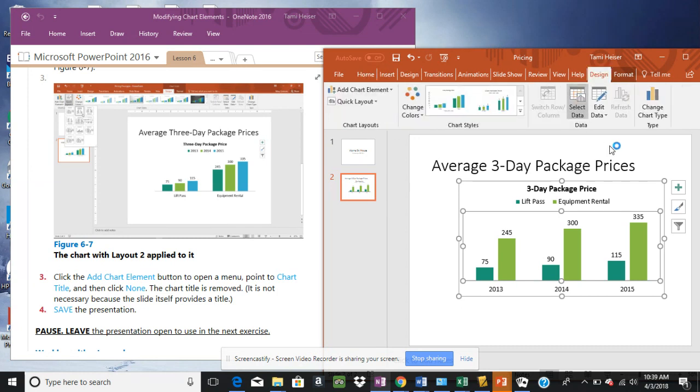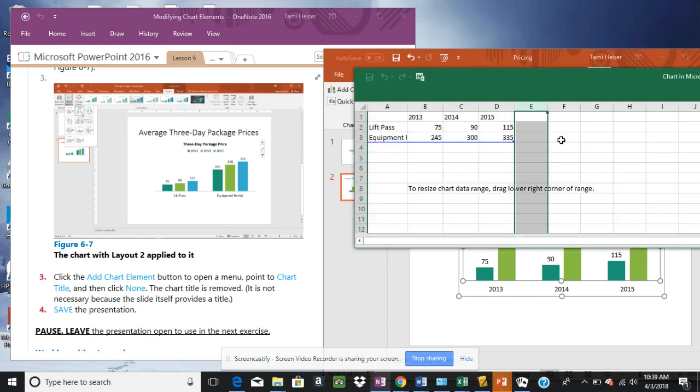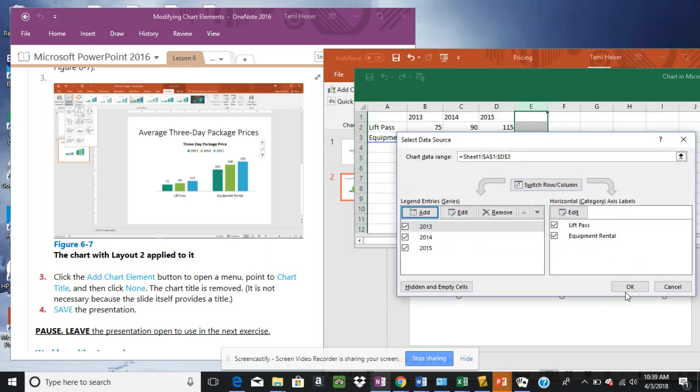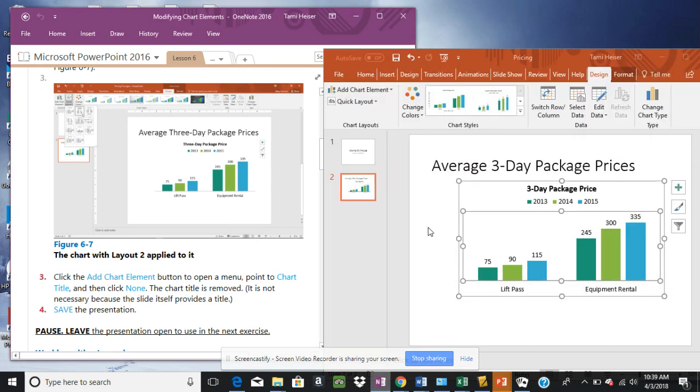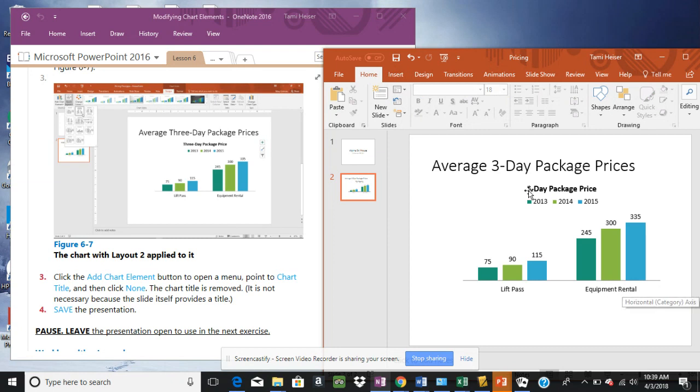So we're going to go to Select Data. Waiting for the dialog box to come up, and then we'll just switch the columns and rows so that it looks like what they have. Very easily can be switched around. Hit OK. Hit Enter. There we go. Lift pass and equipment rental on the bottom, and our 2013, 14, and 15. So here's all our data labels on our charts.